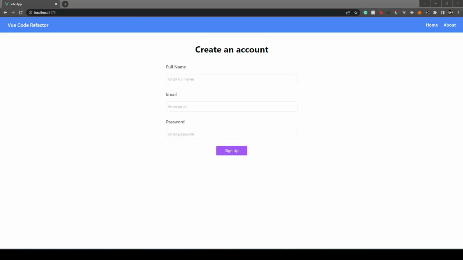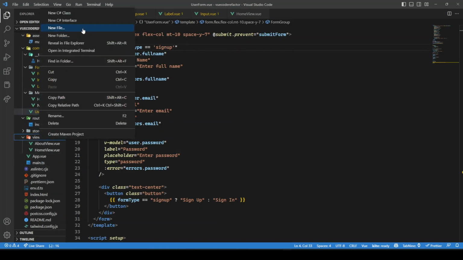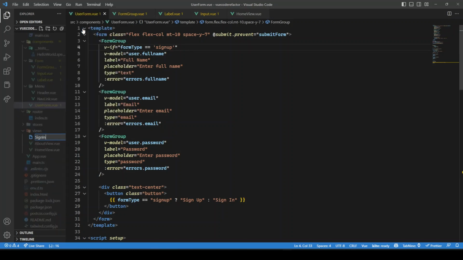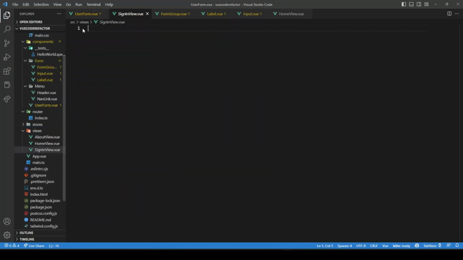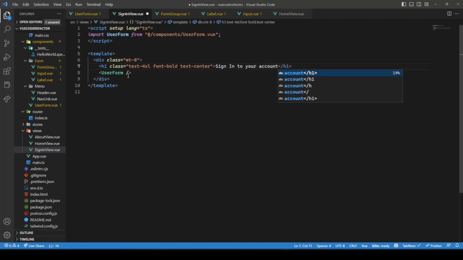Now let's create a login view. So let's go over here. I will call this new file SignInView.vue. Oops, not view. And let's get this home view. It's going to be pretty much the same, we just need to pass things here. We can also create this reusable title component, no problem in that. I will say sign in to your account. Then here I'm going to say form type, that's going to be sign in.